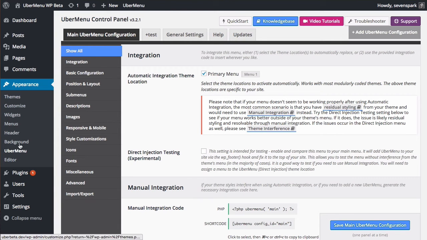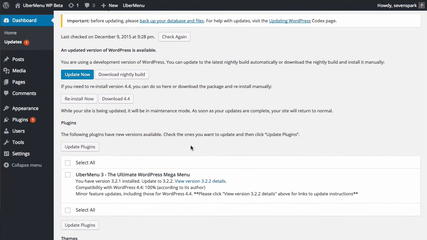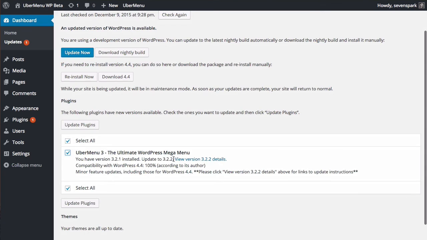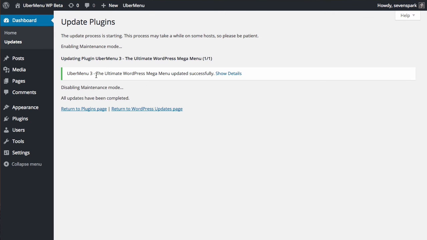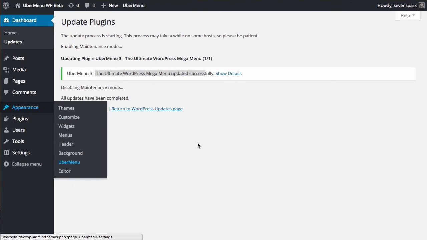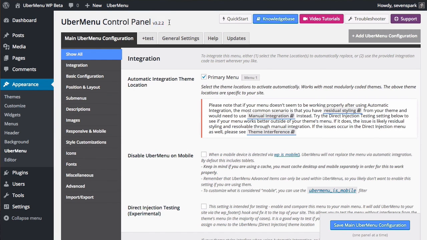So if we come back to our updates panel. All right, and at this point, we should be able to update just like any other plugin in the repository. So we just check that we want update UberMenu. It says that there's a 3.2.2 update available. We click update plugins. And this time you'll see that instead of getting an error, it says the WordPress MegaMenu plugin was successfully updated. All right, and then we can go back to our control panel just to check that everything worked properly. You can see we're now at version 3.2.2.